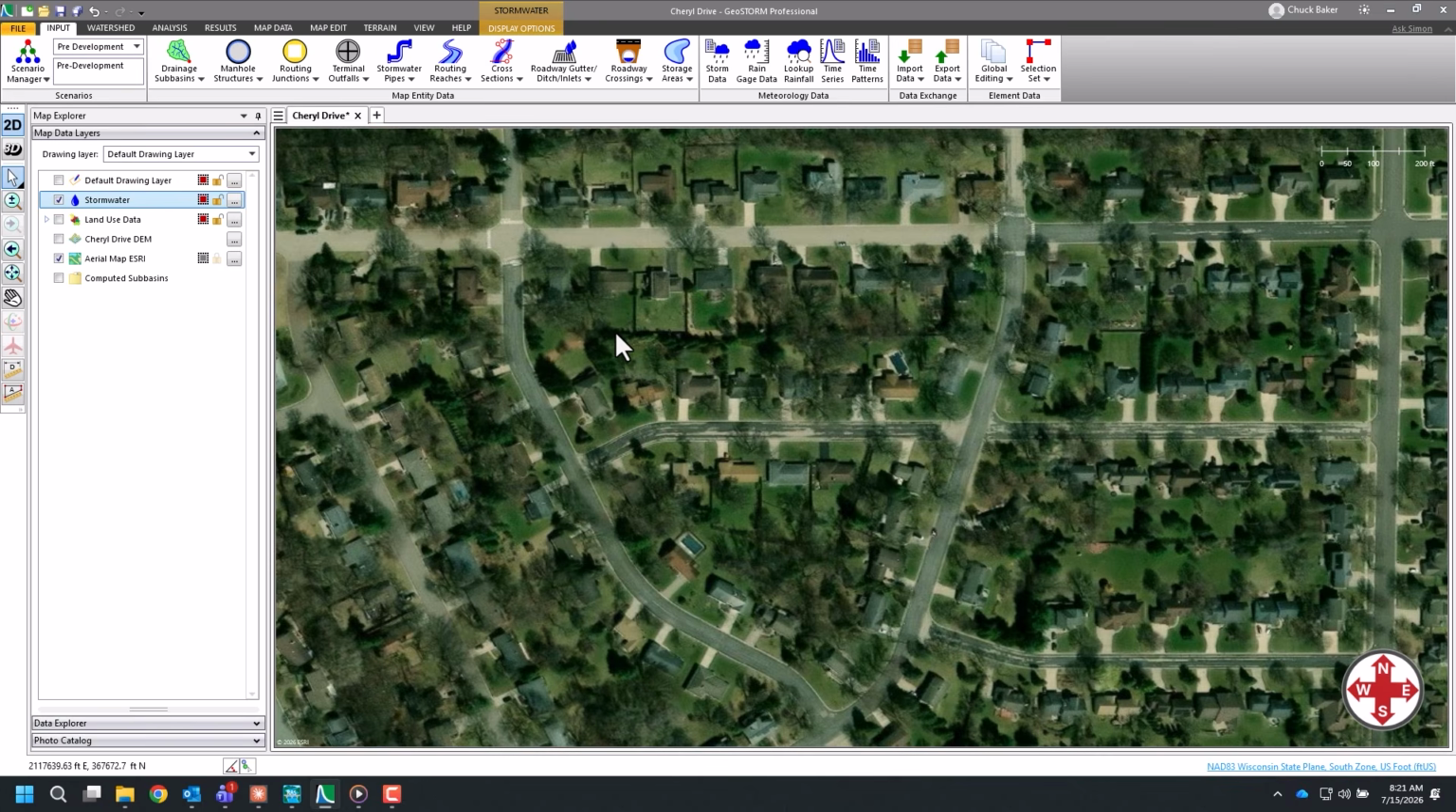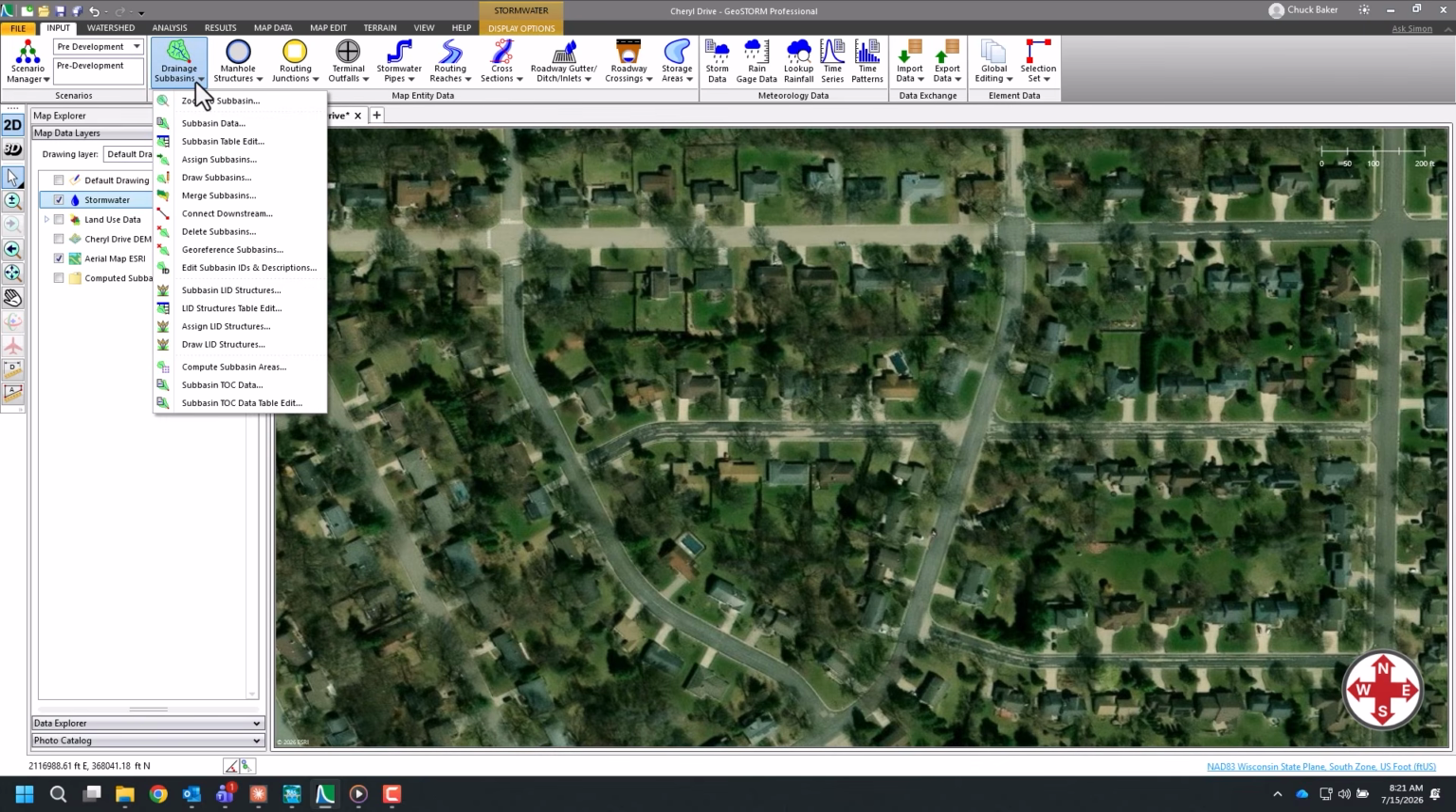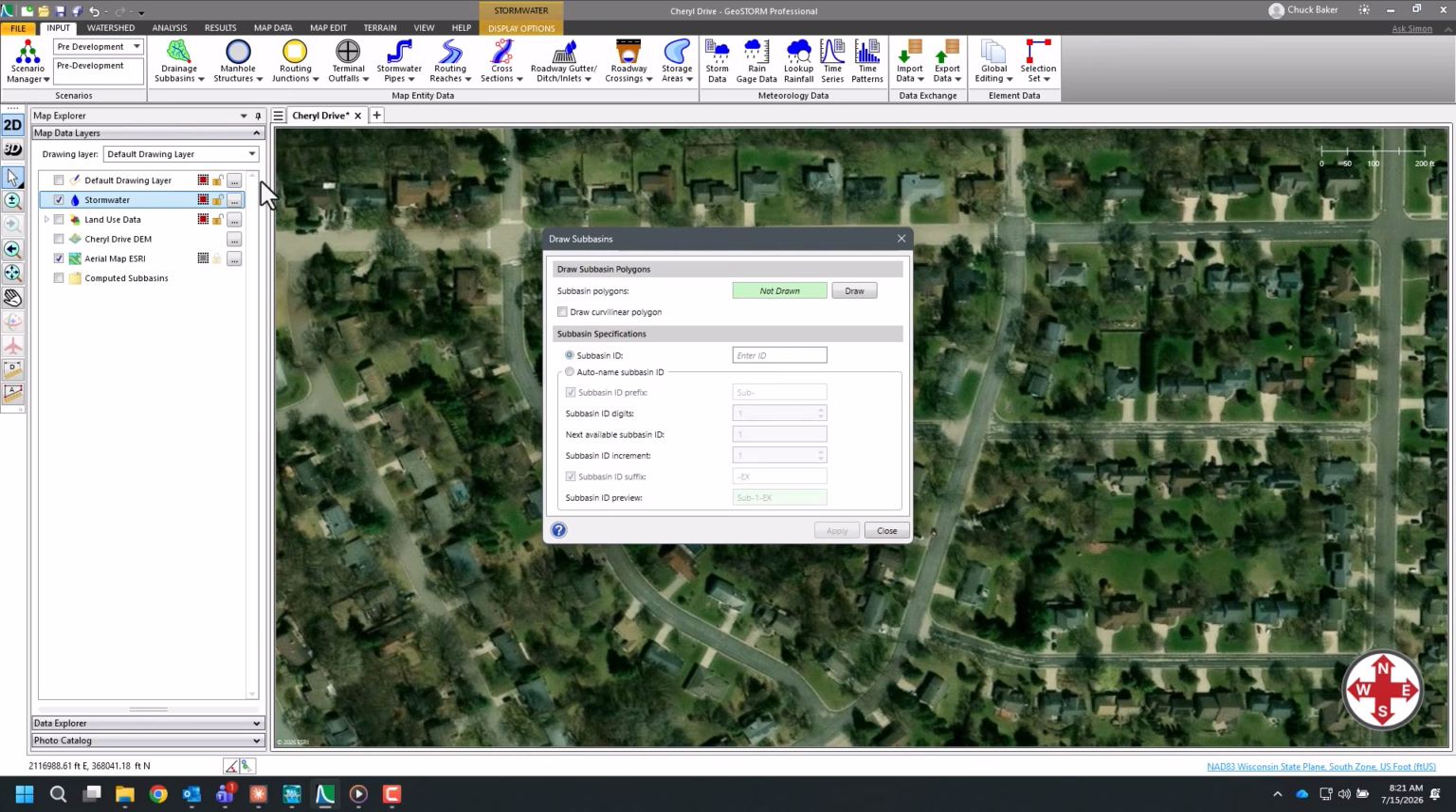Let's say you are working on this new project and need to draw and define the drainage subbasins for your watershed. To do that, head over to the Input ribbon menu, open the Drainage Subbasins dropdown, and select the Draw Subbasins command. The Draw Subbasins dialog box will open. The software allows you to draw both linear and curvilinear segments. By default, the polygon will be drawn using linear segments. But if you need to sketch curved boundaries right from the start, check the Draw Curvilinear Polygon option in the dialog before proceeding. Now click the Draw button.